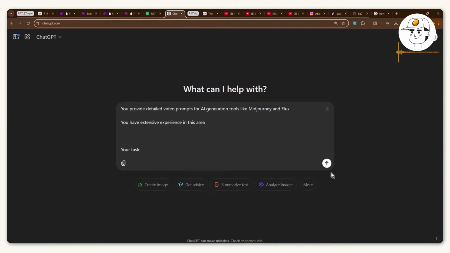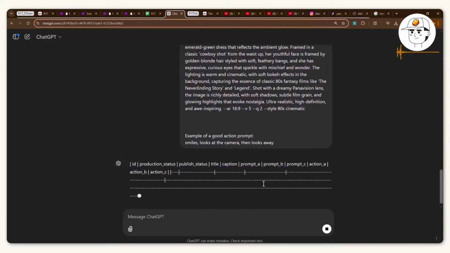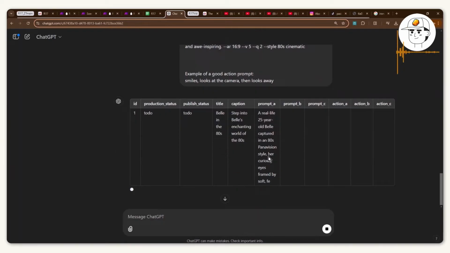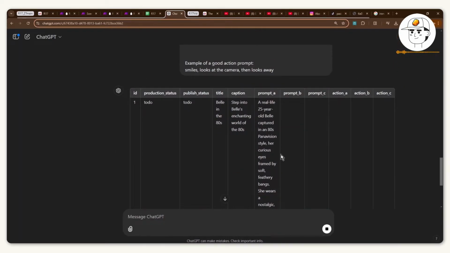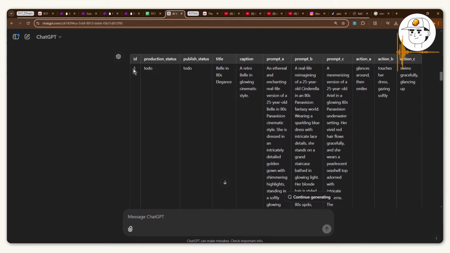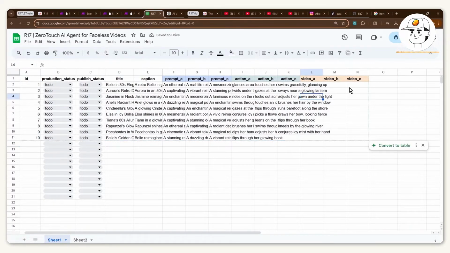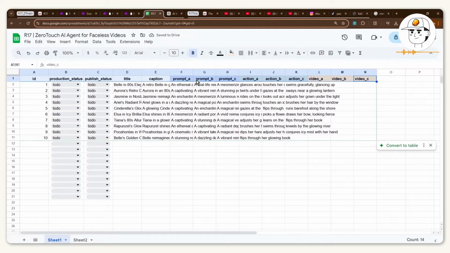So if I just copy that into ChatGPT, you can see immediately it will give me that table format that I requested and is now creating those prompts, which is necessary for me to take it into the next step. So once ChatGPT has finished generating, you can just copy those in and paste it to Google Sheets. And what I have here basically is a template with the columns that we will need.